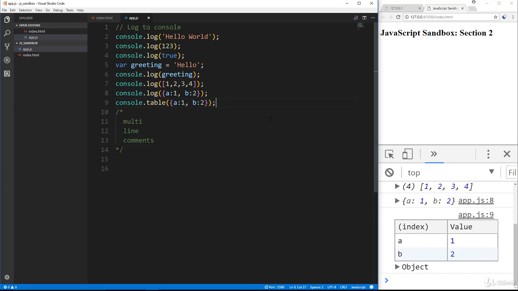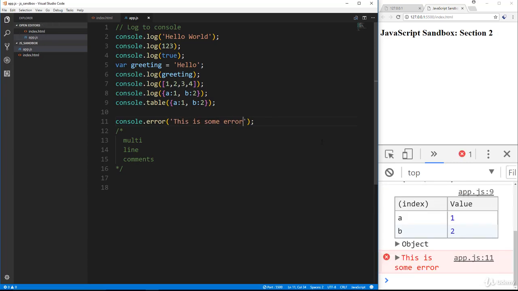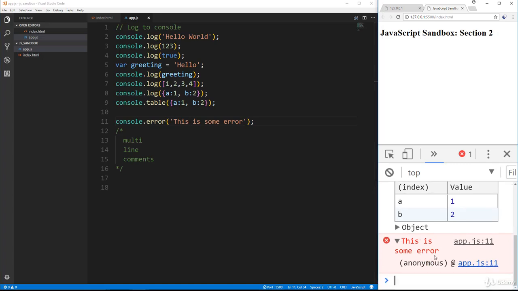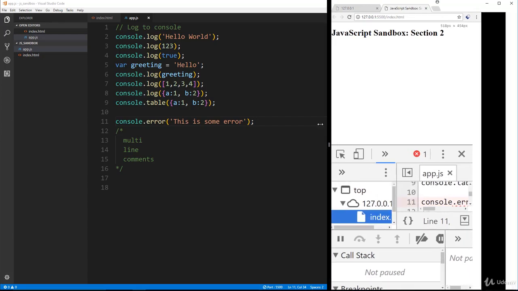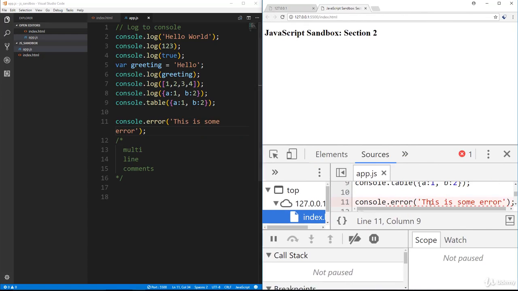All right, another thing we can do is log errors. So if we say console.error, at some point in your application, you might want to output something as an error. So we'll say this is some error and save. And notice that it logs it, but it puts it in red. It also shows us exactly where it is in the application. If I click on this link here, it'll bring us to the sources tab and show us the code, which you can't really see. Let me just make this bigger, and it shows you right where it is. Okay.